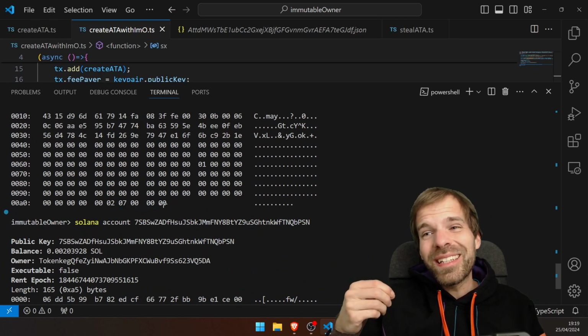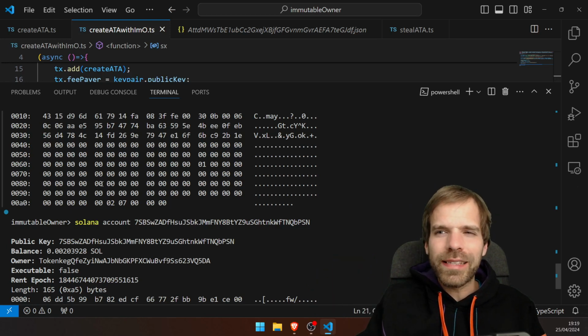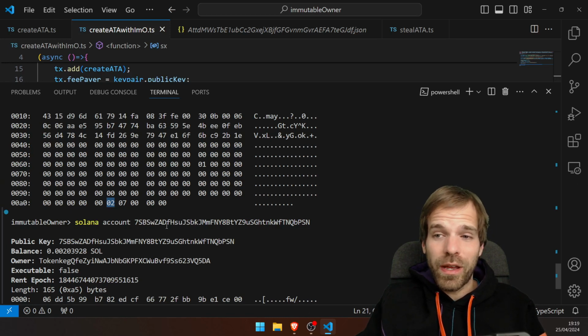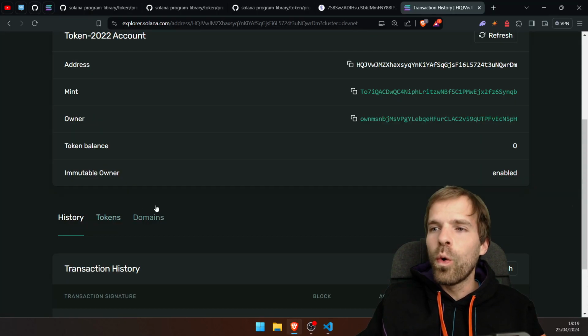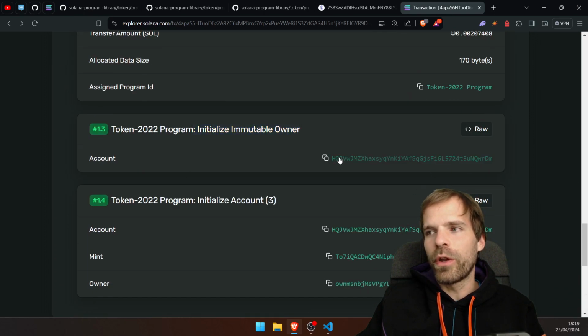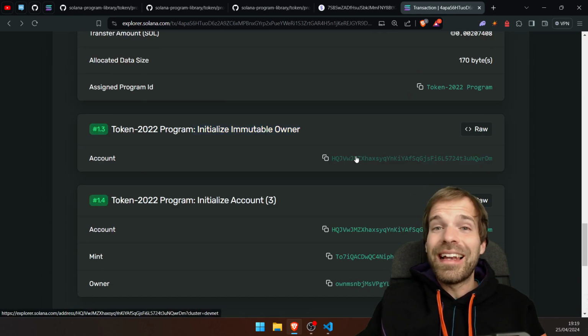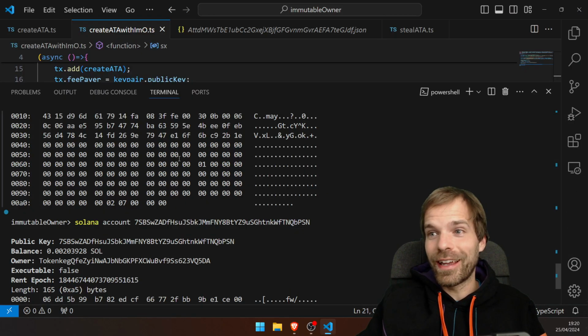It's implemented a bit complicated because there's not like one byte exactly that checks if it's an immutable owner. It could be anywhere in the extensions depending on which extensions you have activated. So yeah, it would be really interesting to see what happens after only this instruction with initialize immutable owner, how the account looks then. Let's have a look at that, because I want to find out, because that's the way how we learn, by just playing around with it and finding stuff out, I guess.